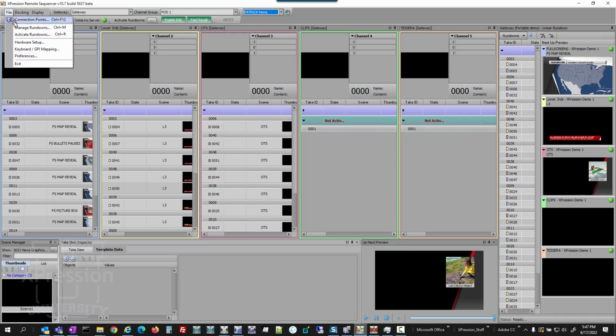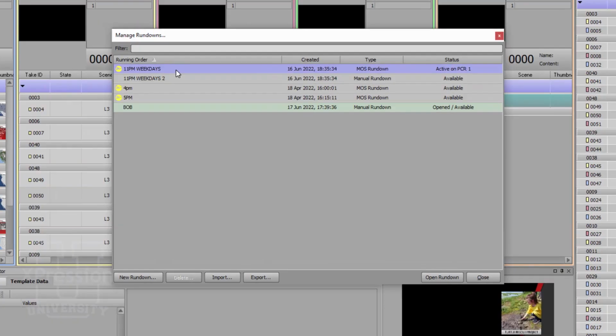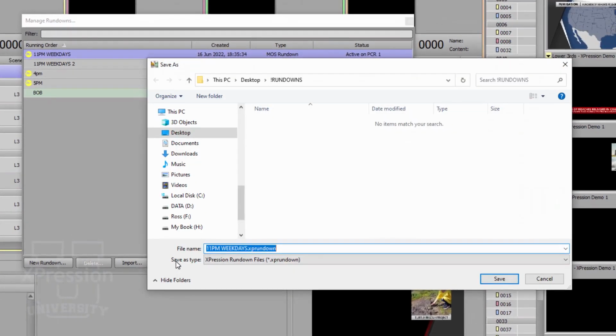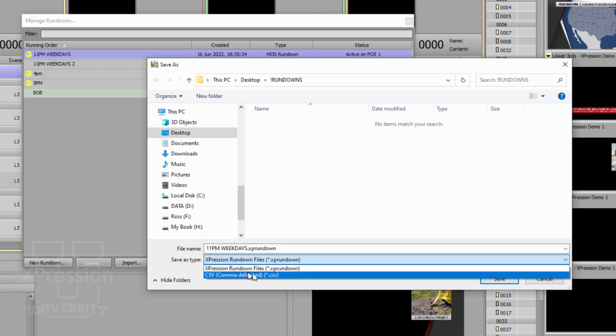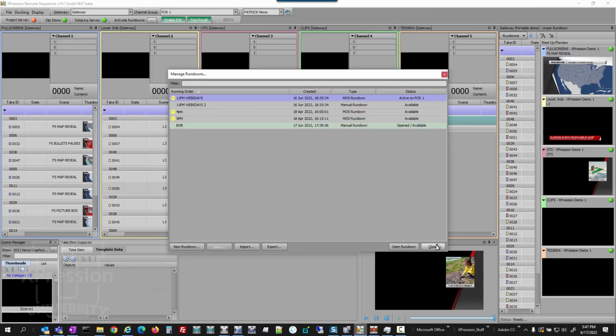I'm going to go File, Manage Rundowns. I'm currently working in the 11 p.m. weekdays. I'm going to click on Export, and when I do that, a File Save As dialog box comes up, and by default the Save As type is the XPression rundown file, but now you can choose CSV for comma delimited files, and it will use the name of the current rundown, so this will work for them. I'm going to click Save, and then I'm going to close this.